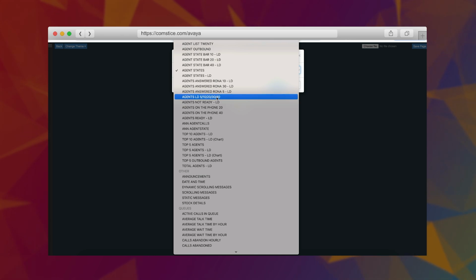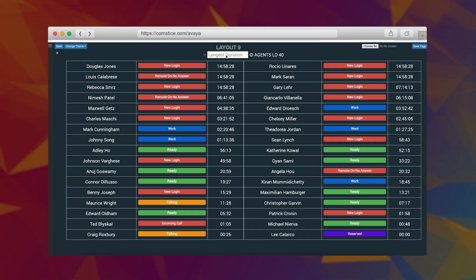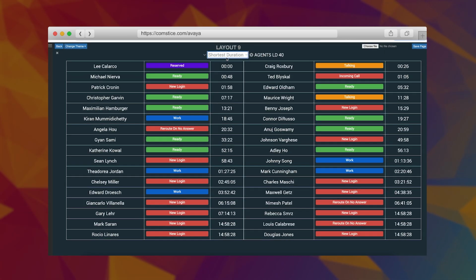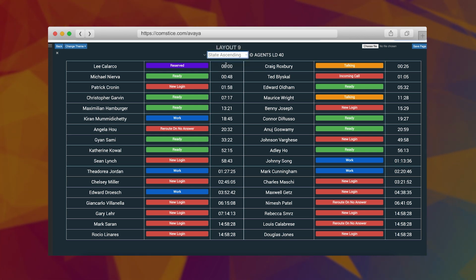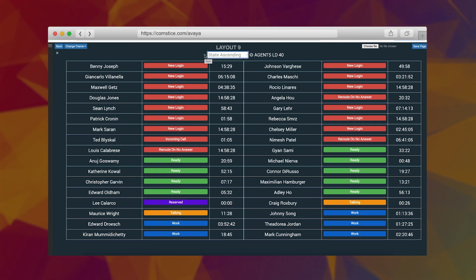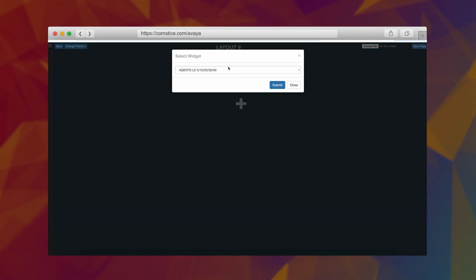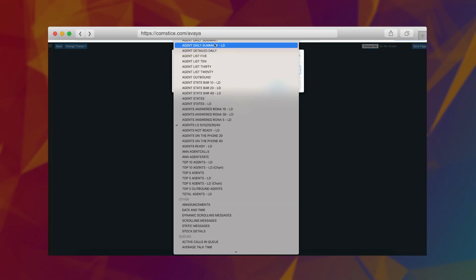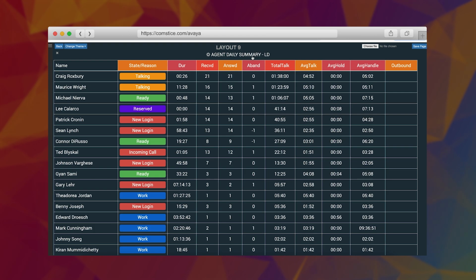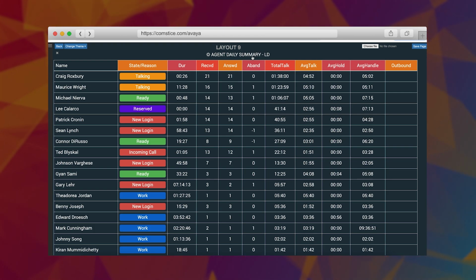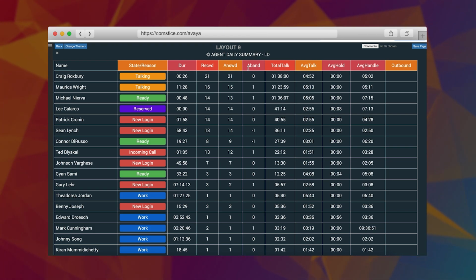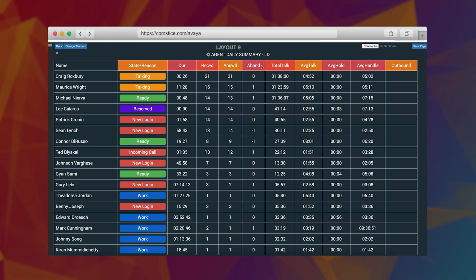It is not just the queue information, you can also monitor the agent activity real-time on the dashboards. You can sort it alphabetically, longest, shortest duration, state ascending and descending. If you want to learn more about each agent, about the number of calls they answered, missed, outbound calls, average handle time, work time, etc., you can use the Agent Daily Summary widget.